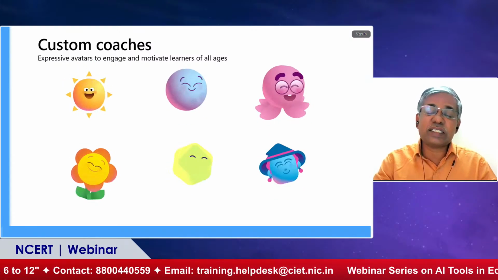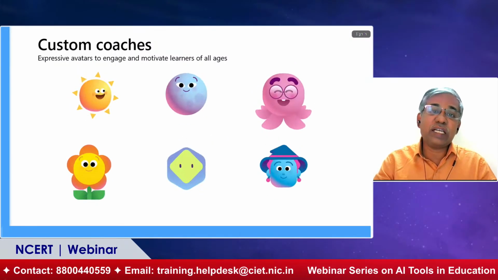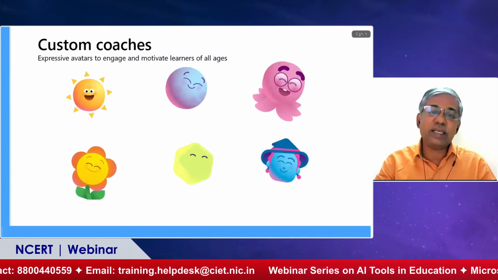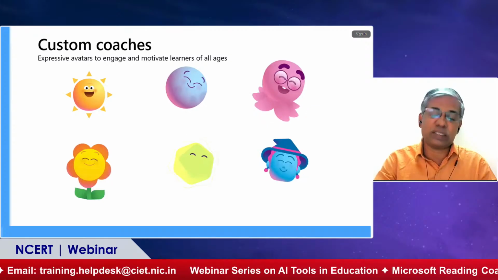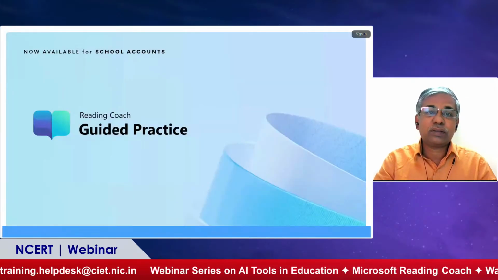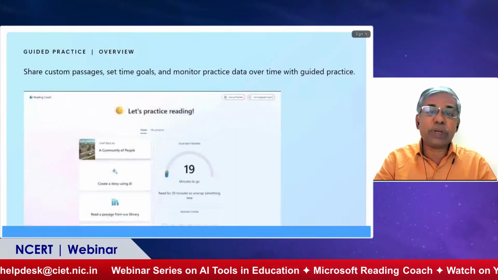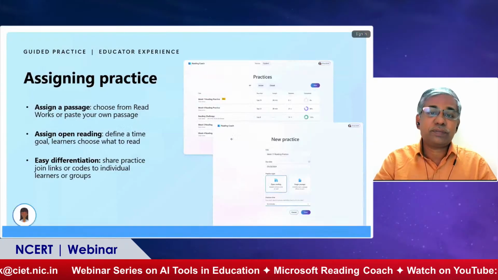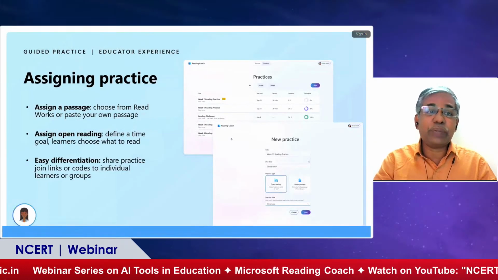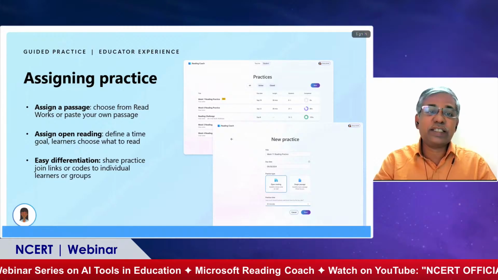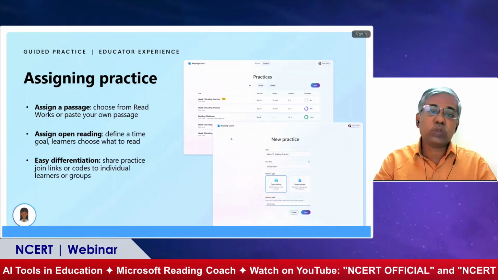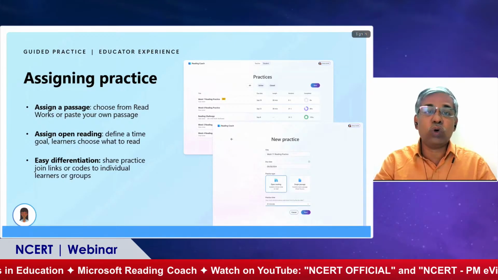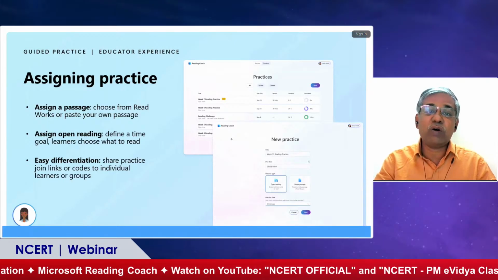These are the 6 animated characters. We can select any one of the characters we want after reading. These are all 6 coaches for us. We can get guided practice. We can assign practice, assign a passage, assign open reading, with easy differentiation for every word. Choose from read words or paste your own passage. We can paste our own passages.